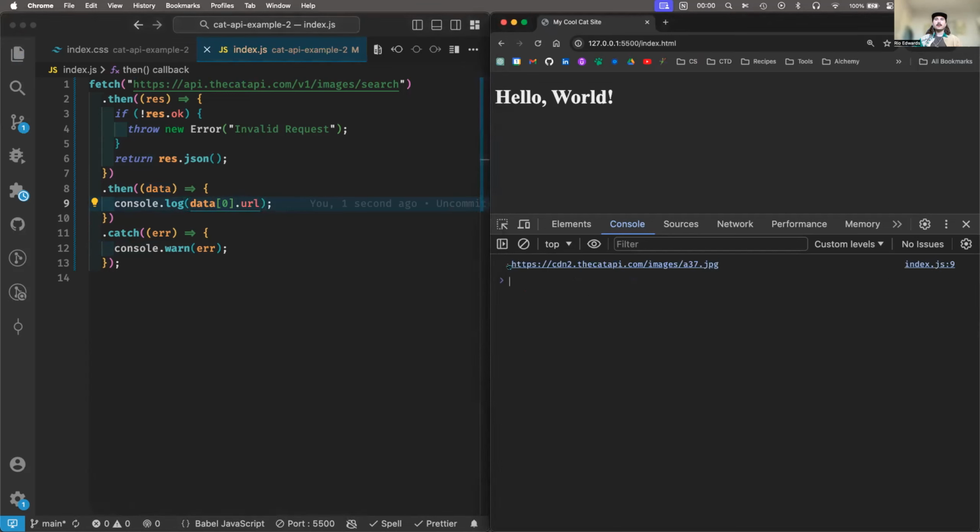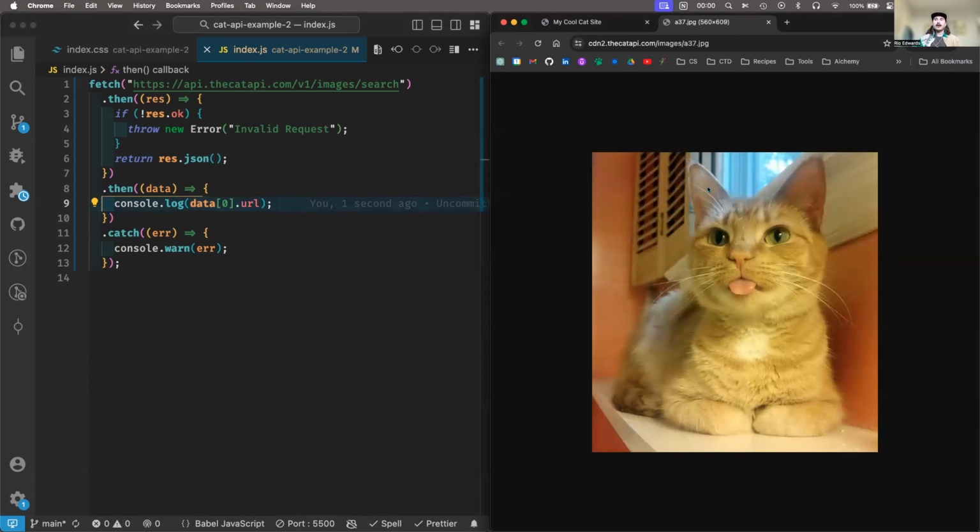And now we're getting the actual URL. So we've basically gotten this data. We've decided we wanted to go to the first element of this data array and get the URL property from the object. And that URL, if I click on that, it'll show us a cat.